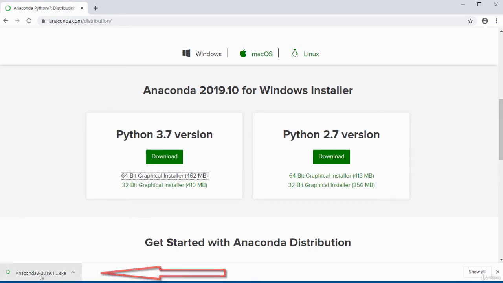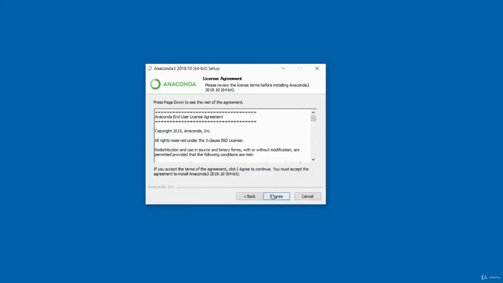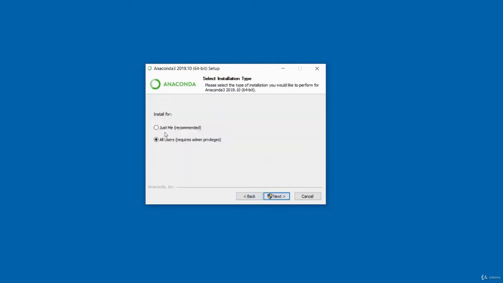So to run it, I just double click to begin the installation. So it's trying to launch. Just click on next and then click to agree. And there are two ways you can install it. You can install it just for your user profile, which is the recommended one, or you can install it for all users. If you're going to use the all users, you need to have admin privileges. I just want to install it on one profile. So I'm going to click on the top option, which is going to install it just for me.